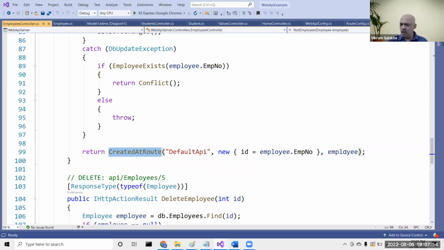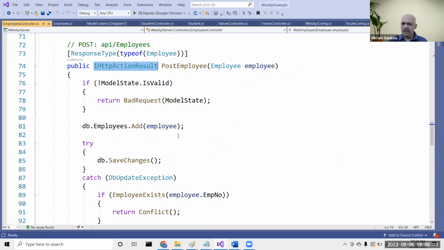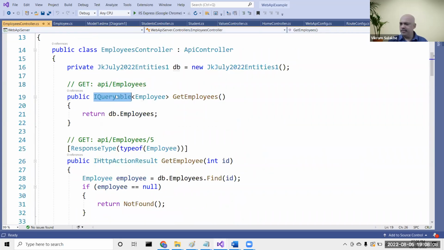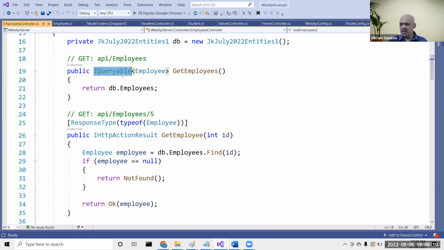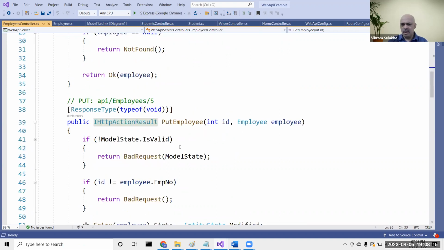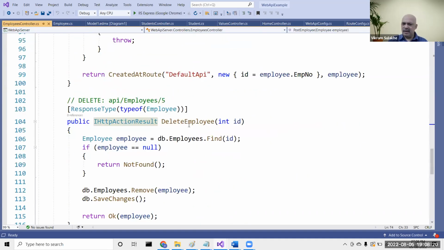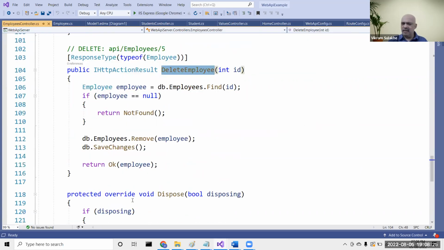And along with that, what is it also passing back here? The employee details out here. So that is why instead of just simply returning an employee object, it is actually returning what? An HTTP status code. In the delete again, instead of just returning nothing, here it's returning either a not found or an okay status code.